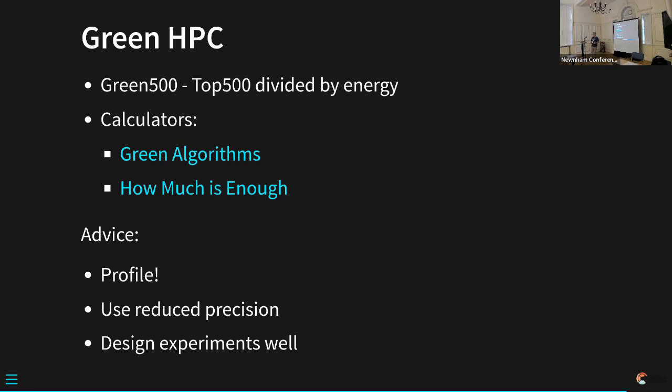There is a chap at the University of Cambridge called Loïc Lannelongue. If you follow the Green Algorithms link there, you'll see he's actually hiring at the moment. And he has an energy calculator, so you can plug in some values and see how much CO2 equivalent your computation emitted. My former boss did the same thing. His calculator is called How Much Is Enough. Again, with the profiling, you can either optimize for speed or optimize for energy, and those are slightly different things. As a first order approximation, optimizing for speed will get you much more energy savings, but then there are some other things you can do.